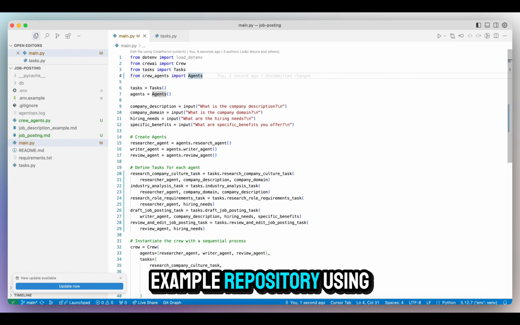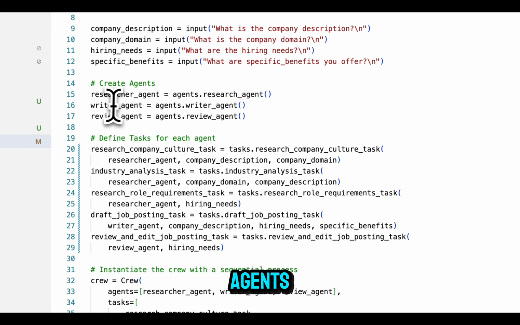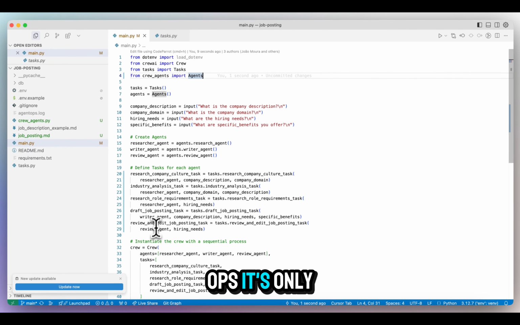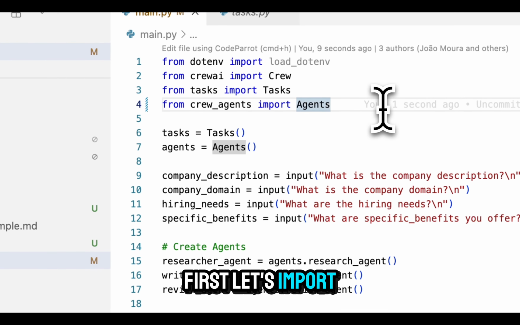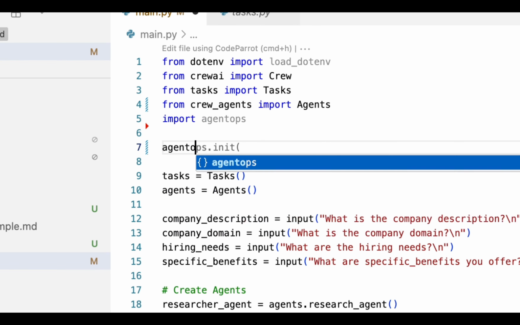So here's an example repository using Crew AI. Here you can see we define several different AI agents, we create several different tasks, and we have a crew kickoff. To integrate AgentOps, it's only 2 lines of code. First, let's import AgentOps at the beginning. Then we're going to run agentops.init.